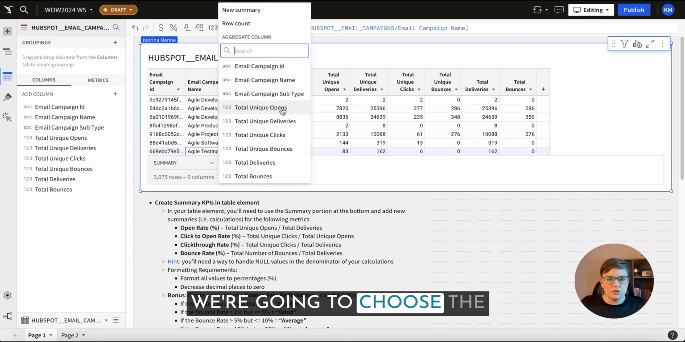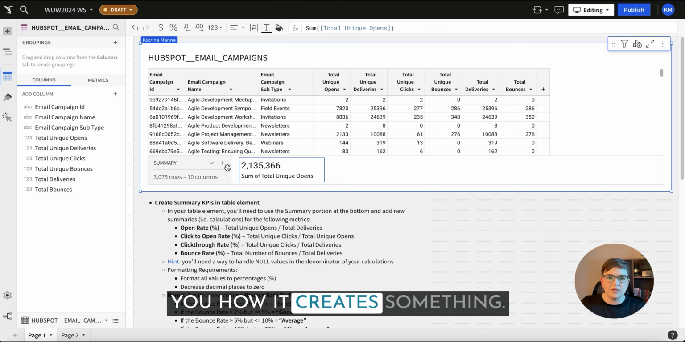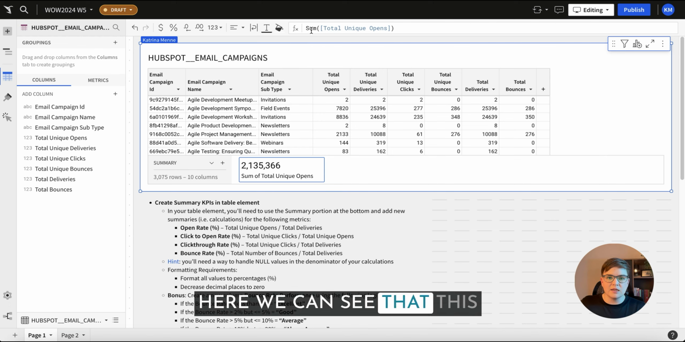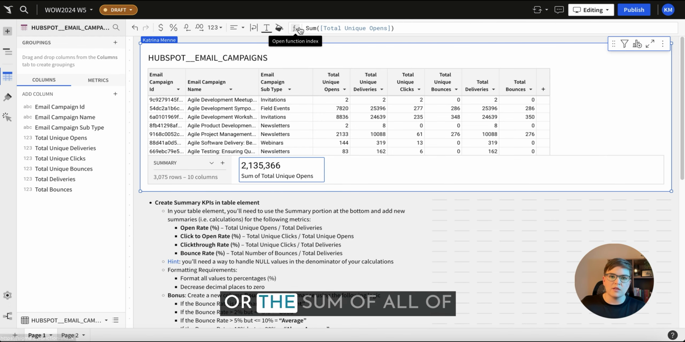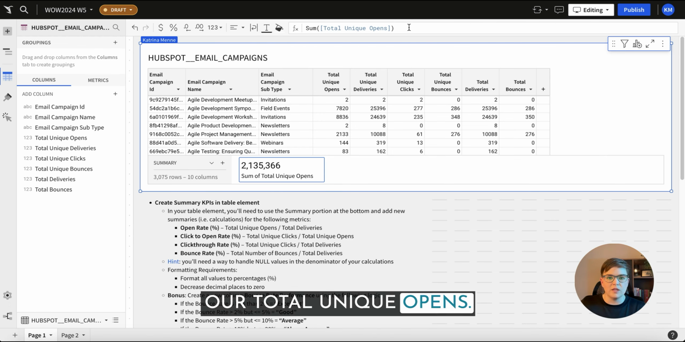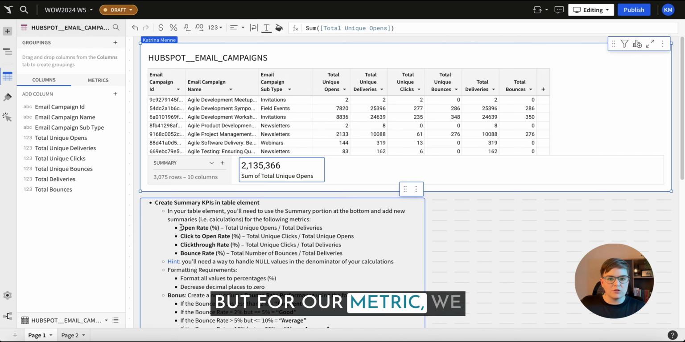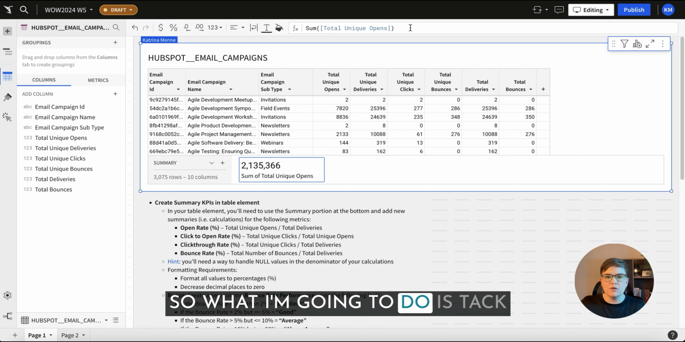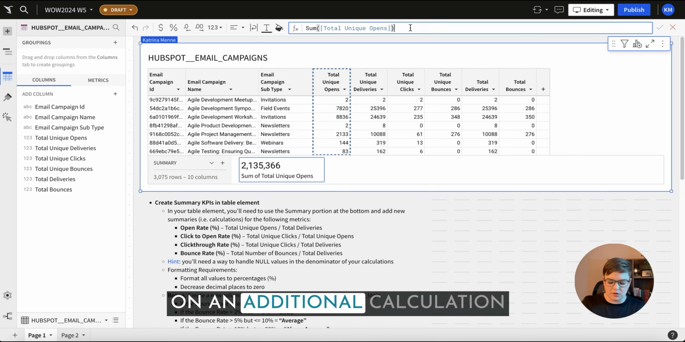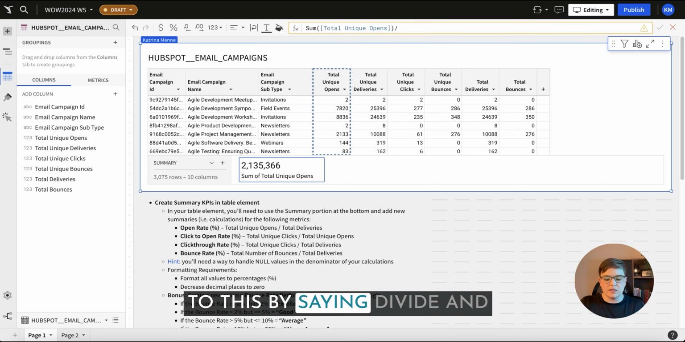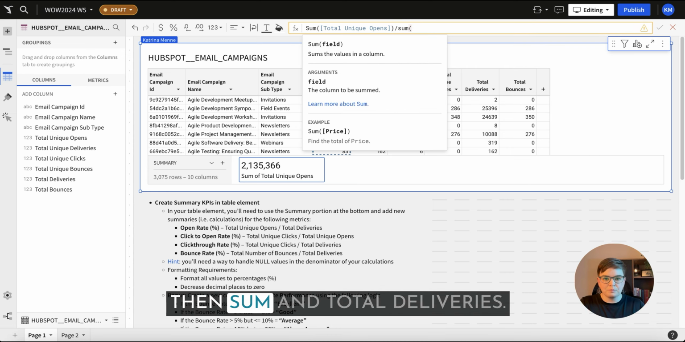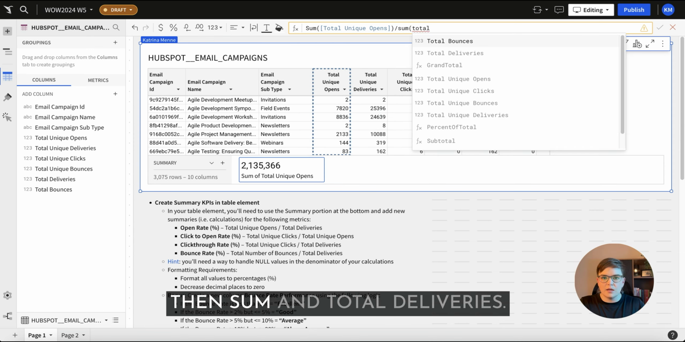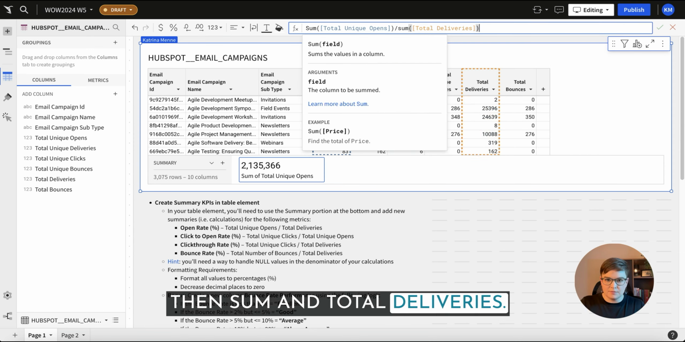We're going to choose the total unique opens to show you how it creates something. Here we can see that this is creating a grand total or the sum of all of our total unique opens. But for our metric, we want to divide that by the total deliveries. So what I'm going to do is tack on an additional calculation to this by saying divide and then sum and total deliveries.